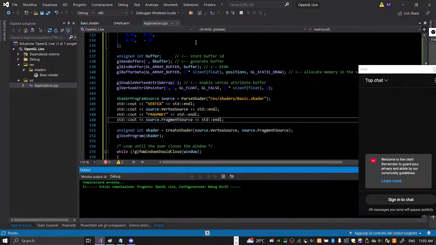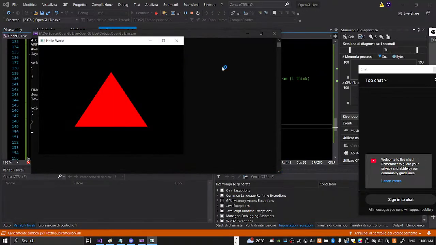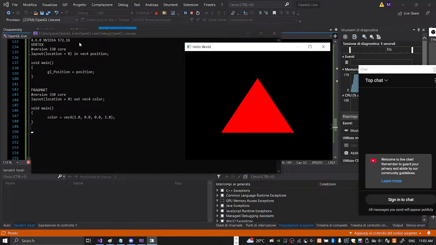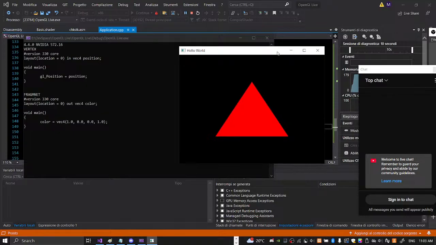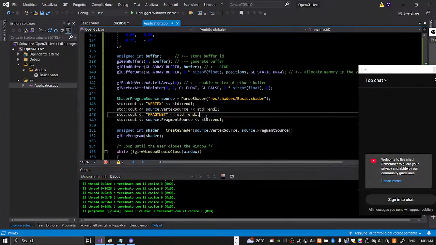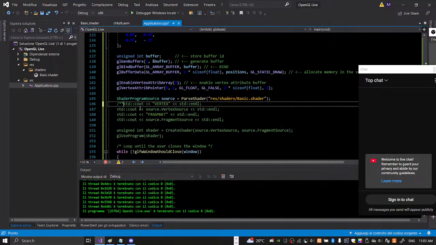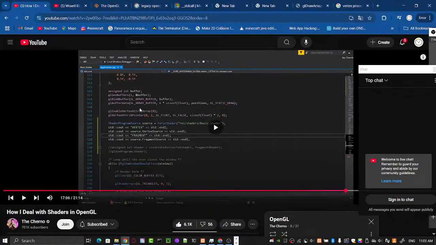Let's try to run this app and see if everything works. Yep, we have it working right here, and it runs perfectly fine, right? And everything works. I will comment this out. So I'm just going to hit F5.